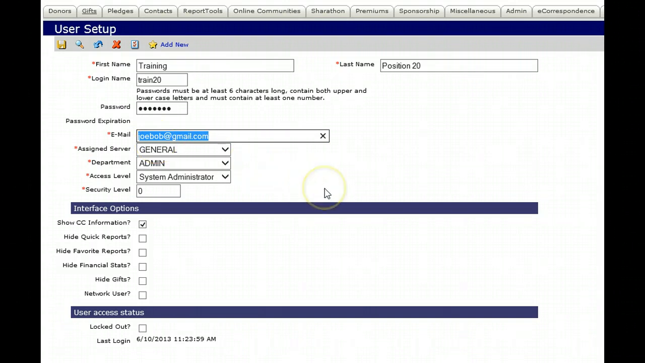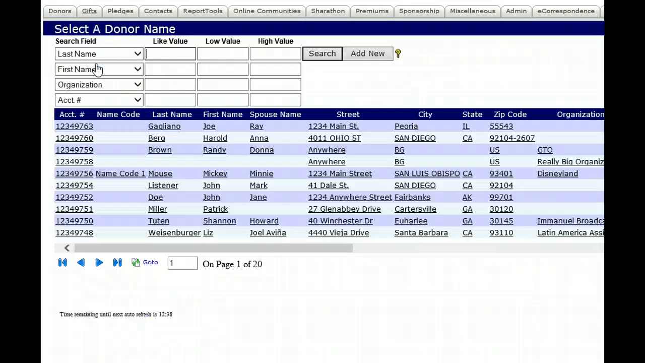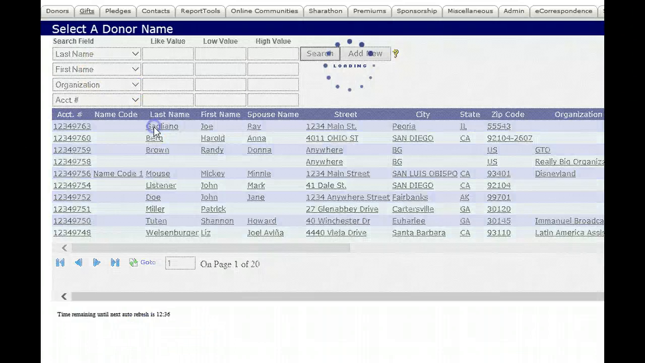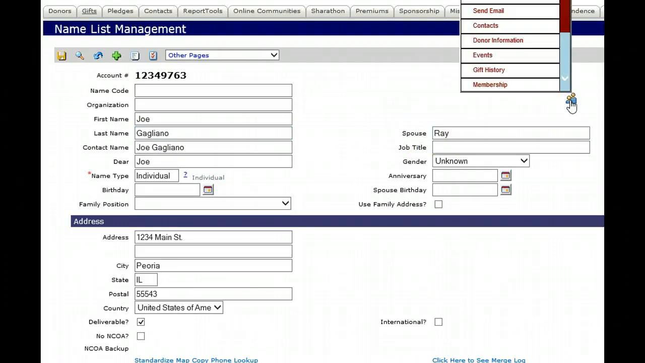Second, you'll go to the name record of the person to whom you wish to send the email. So let's go to the Donors tab, Name Management, and we'll select a name record here. From inside that record then, you're going to click on the power bar, the one that looks like the little two people here on the right, and from that menu you'll choose Send Email.